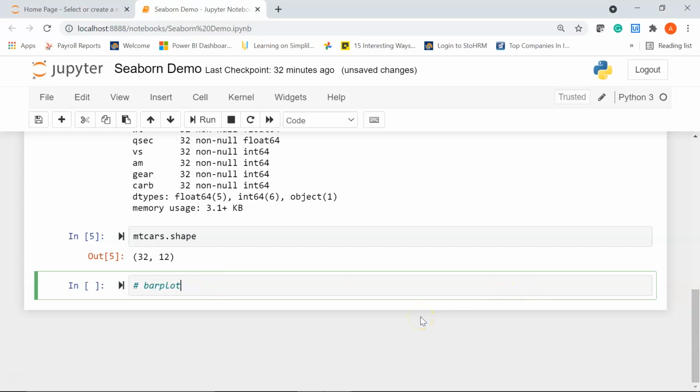Now first understand what a bar plot is. A bar plot gives an estimate of the central tendency of a numeric variable with the height of each rectangle. It provides some indication of the uncertainty around the estimate using error bars. To build this plot, you usually choose a categorical column on the x-axis and a numeric column on the y-axis. So we'll create a bar plot between the number of cylinders and the miles per gallon.